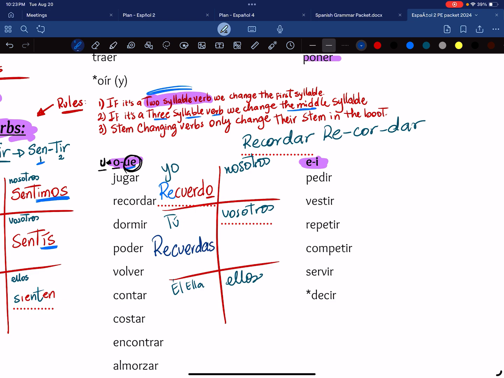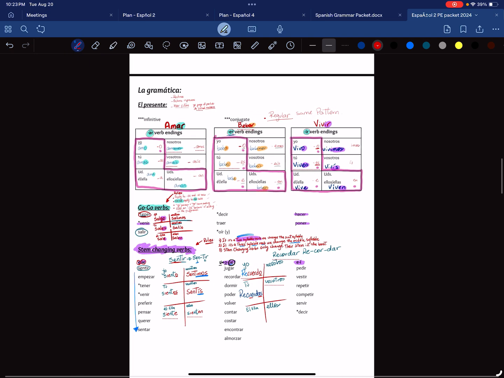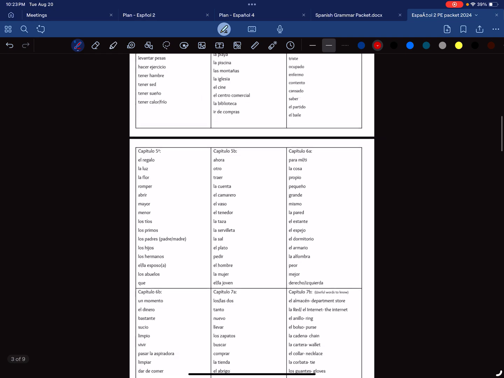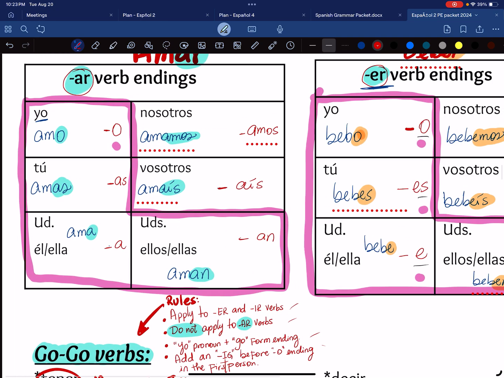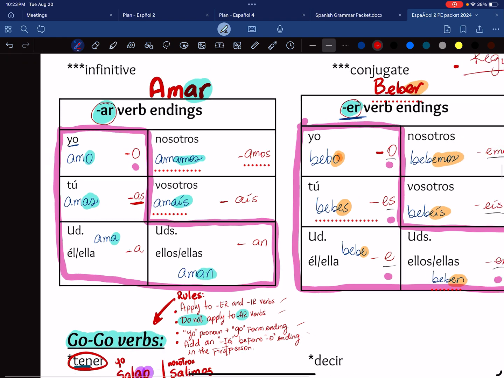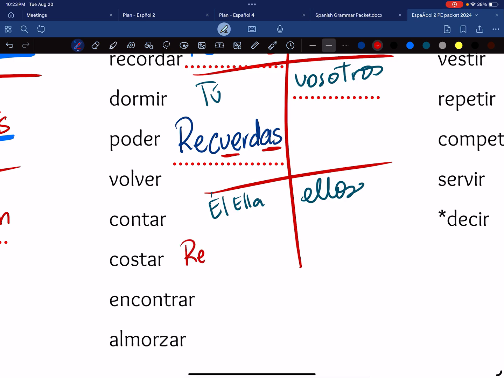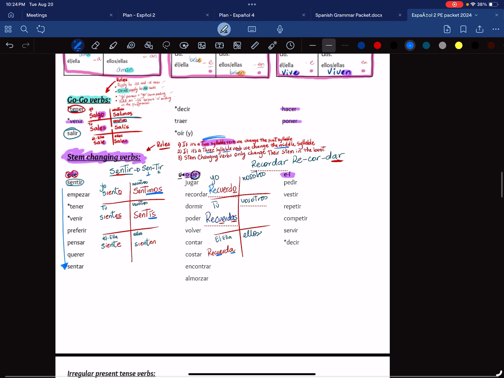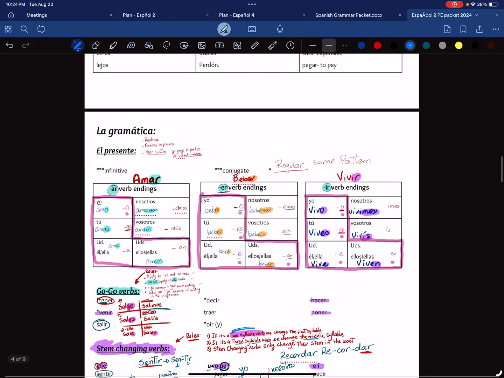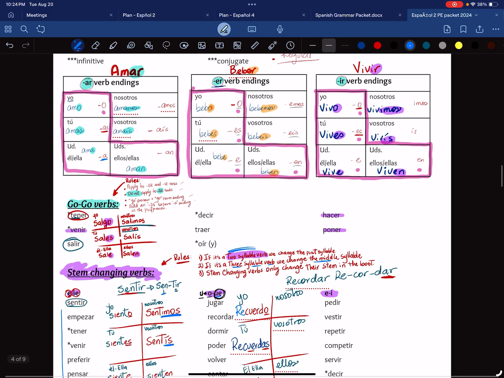Recuerdas. And again, as, because remember that when it's an AR verb, for the second person we put as. Okay? Él o ella recuerda. So we have the same example here. Recuerda, no? A, because you see the third person is A.